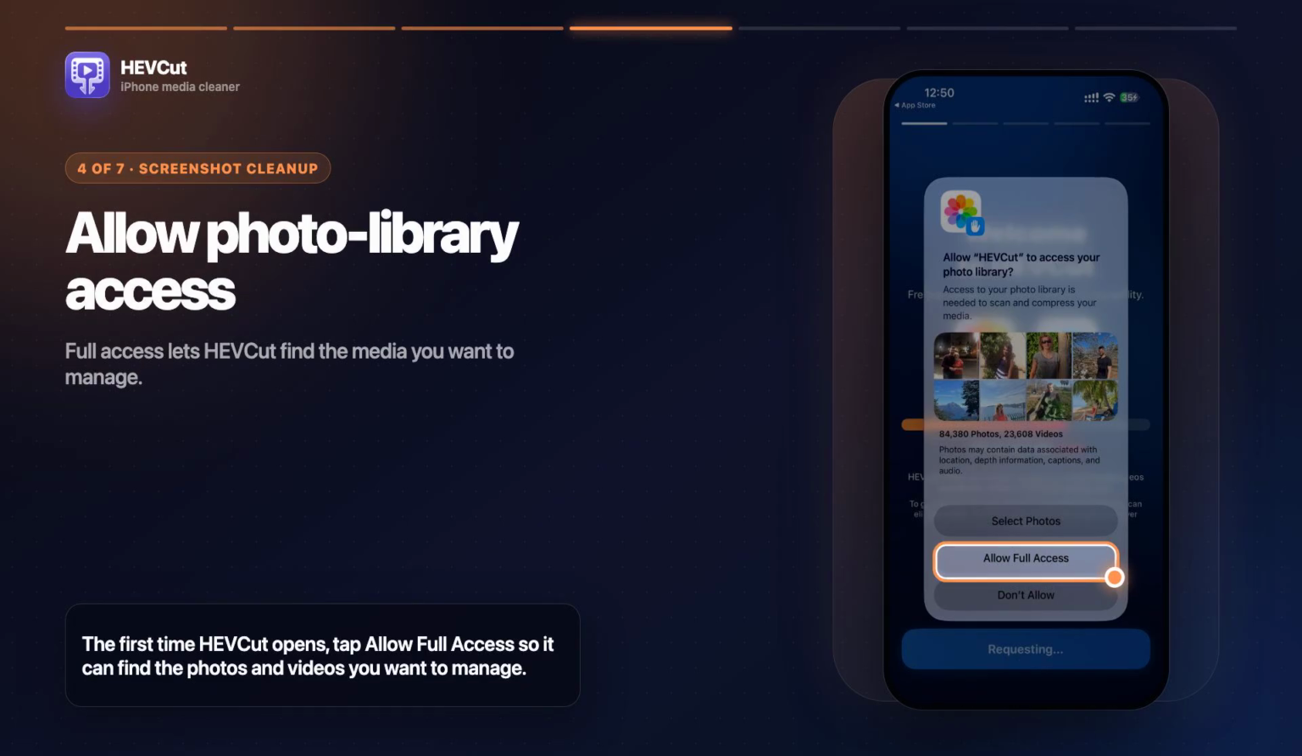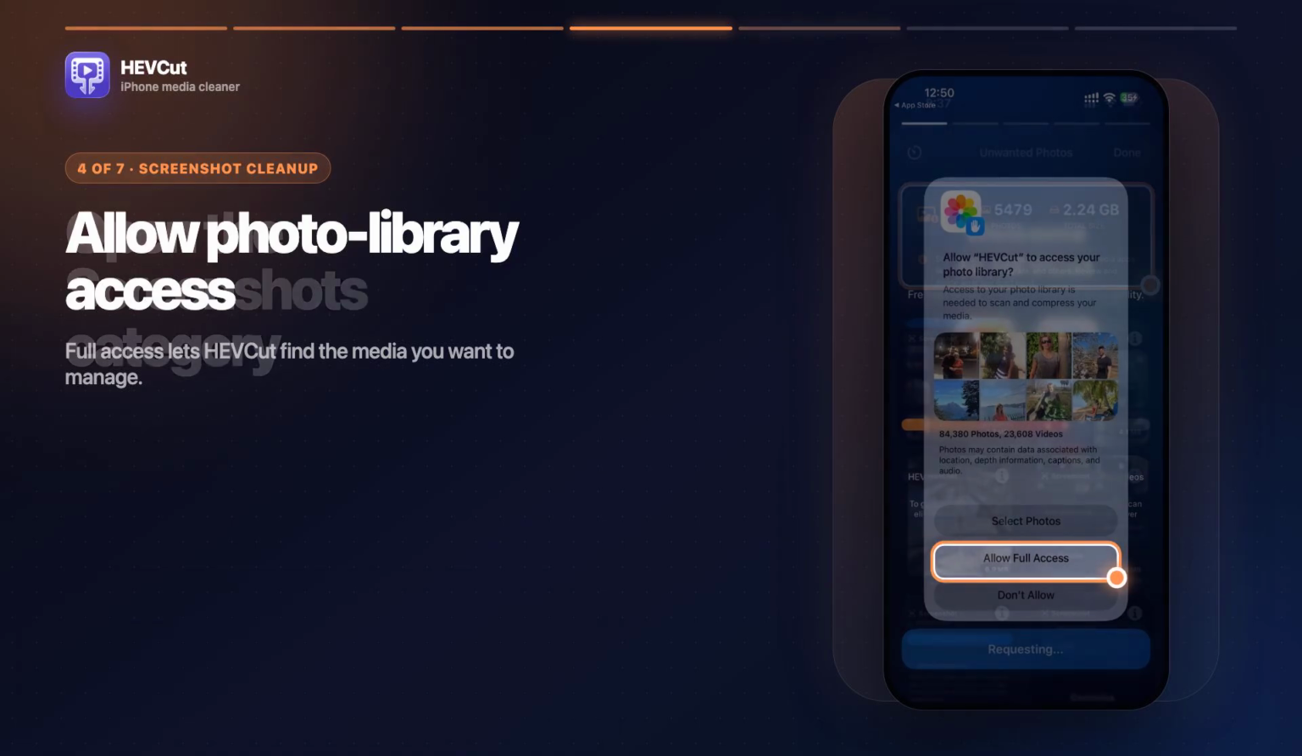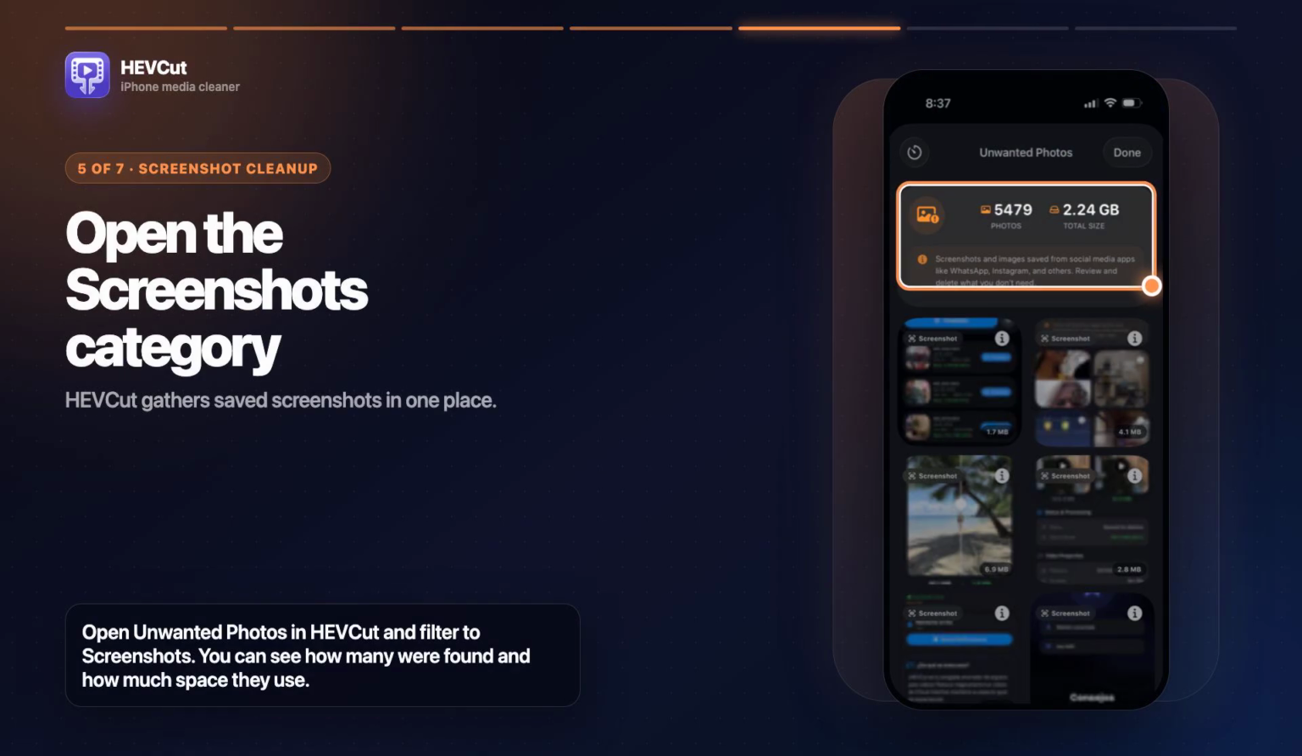The first time HEVCut opens, tap Allow Full Access so it can find the photos and videos you want to manage. Open unwanted photos in HEVCut and filter to screenshots. You can see how many were found and how much space they use.